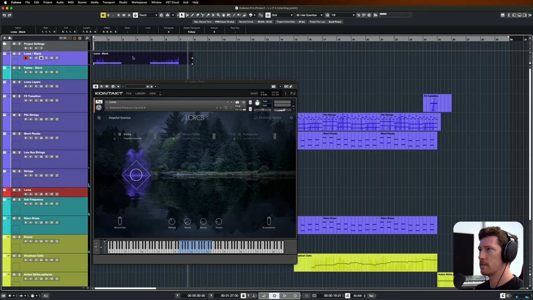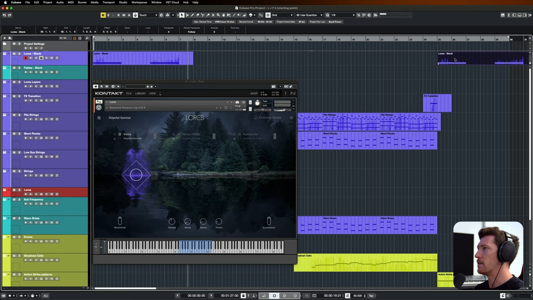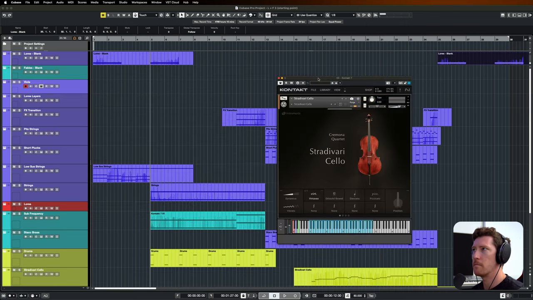So we'll quantize this, and I also want to copy this over to the ending part of this track, and there we go. Now I really like the melody from the vocal phrase that we just recorded, and what I want to do is actually re-record that melody, but using the Stradivari cello.